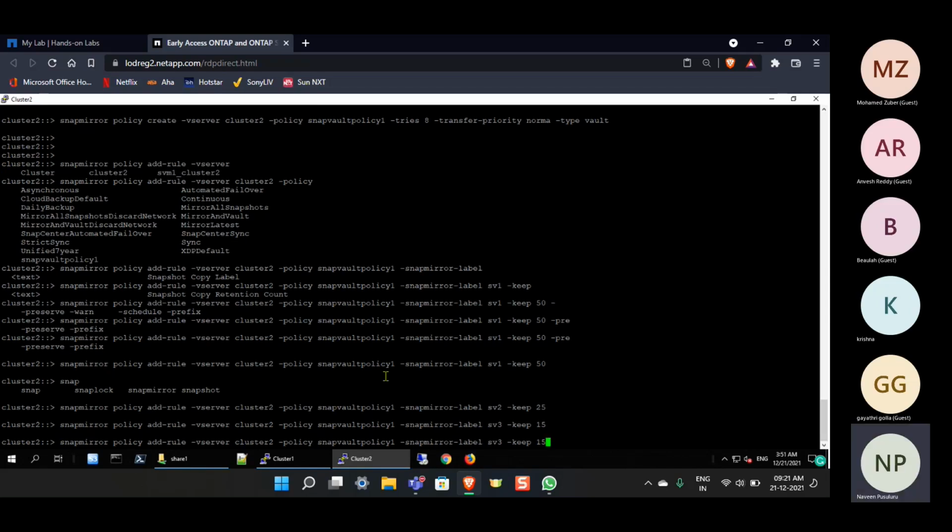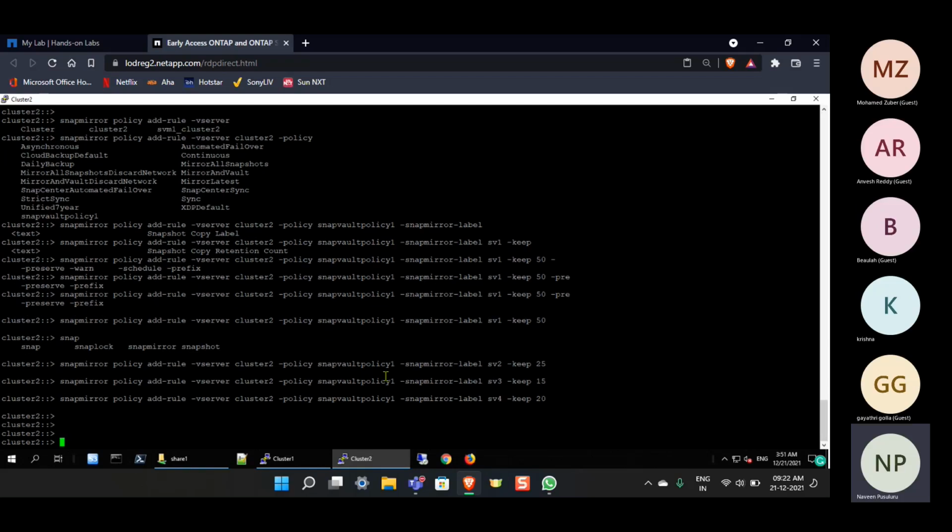Like that. 20. I think this is SV4, the monthly schedule. So what it will do, my destination, my SnapVault will be able to look into the snapshots on the source, which were created based on the snapshot schedule on the source volume, and it will copy the snapshots also from source to destination with the help of SnapMirror label, and it will maintain longer retentions on the destination.